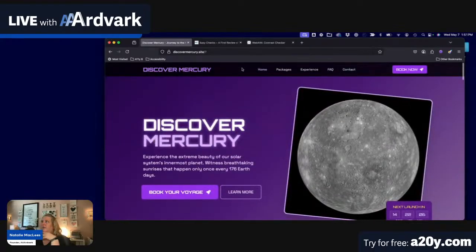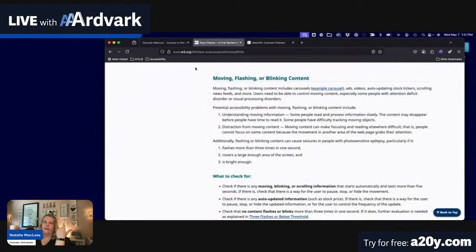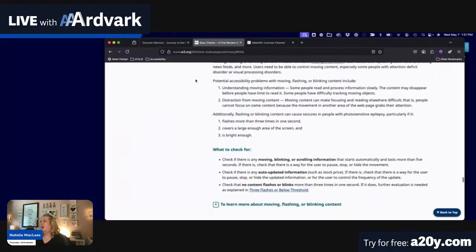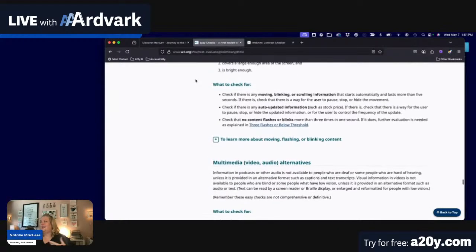But we don't have automatically playing video. We don't have automatically playing audio. We don't have anything flashing at us that might trigger somebody who has a seizure disorder. So there is that animation there. We would definitely want to take care of it and make sure that there is a way to disable that, or better yet, just turn it off for everybody altogether.